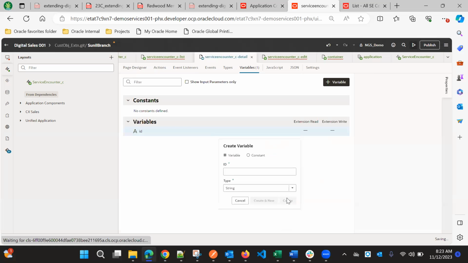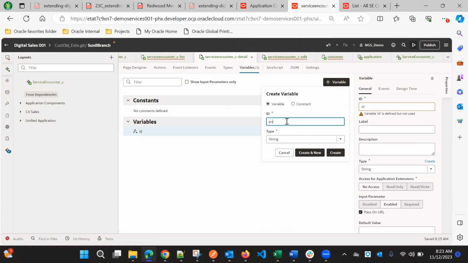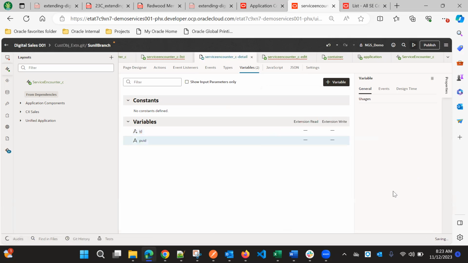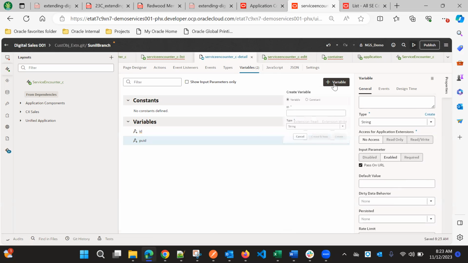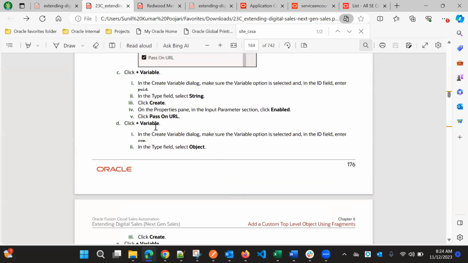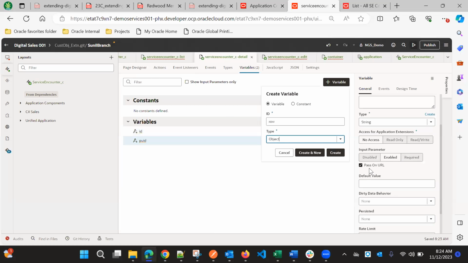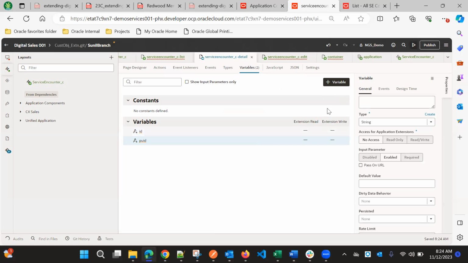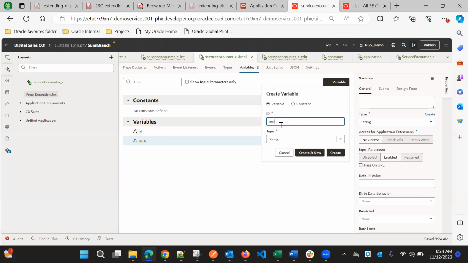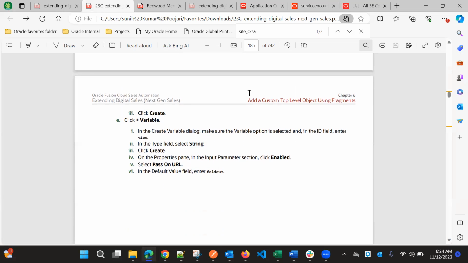ID, PUID, and then row. Row is type of object, and this doesn't have the pass on URL. So row is just an object, and then view. So view default value will be folder.